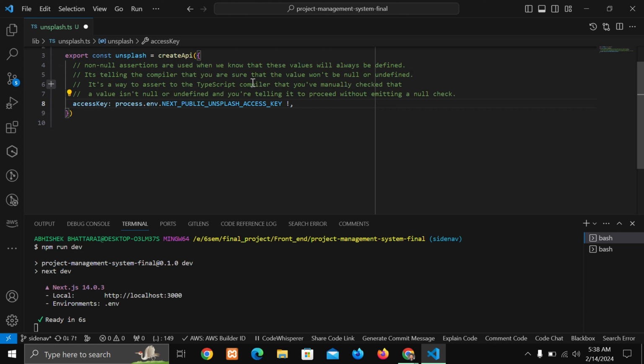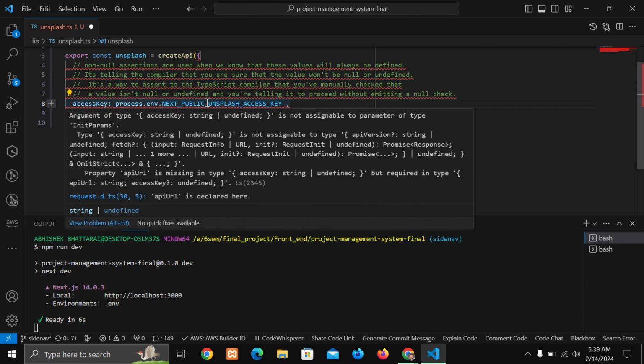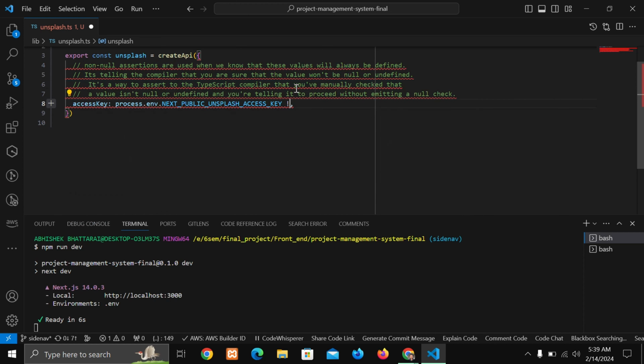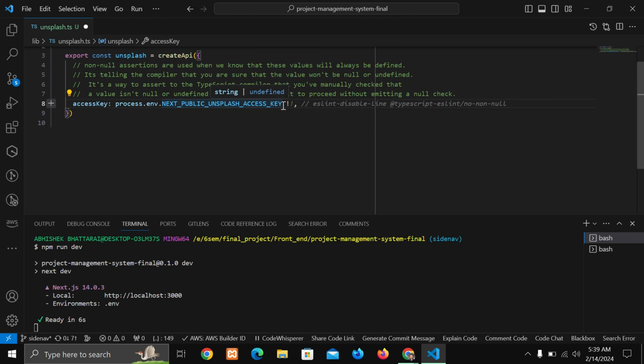So it's a way to assert to the TypeScript compiler that you have manually checked the value is not null or undefined, and you're telling it to proceed without emitting a null check. All right. So what we're doing is we are making sure that first we know that this value is not going to be undefined, right? And then when we pass this, we are telling the compiler to bypass type checking for this line. If we don't pass this exclamation mark, it'll do a type check, right? So to bypass this type checking after making sure that this value is defined, we can pass this.